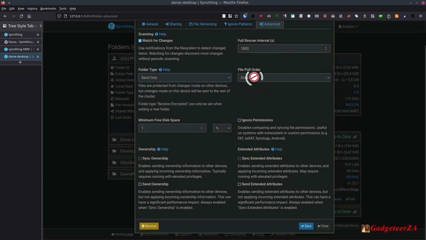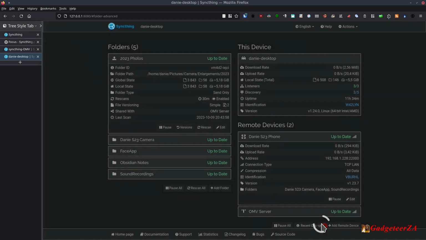File pull order, that's if you needed to have an order set for it. You can set a minimum disk space as well, so you don't fill up the remote machine completely, whether you also want to sync ownership of every file or send ownership of file, ignoring of permissions. Most of these you can leave as default. I'd only really fiddle with these things if you wanted to enhance something and do something extra. And there's quite a lot of help as well. There's a lot of information given inside the application to assist you, so you don't really get very lost with this.